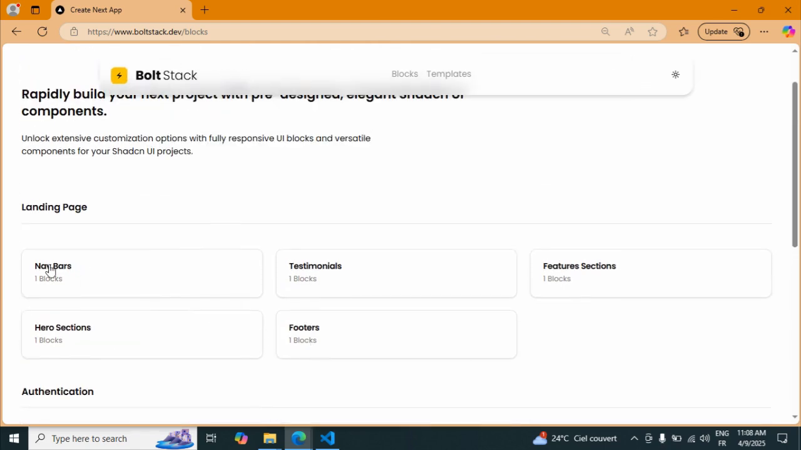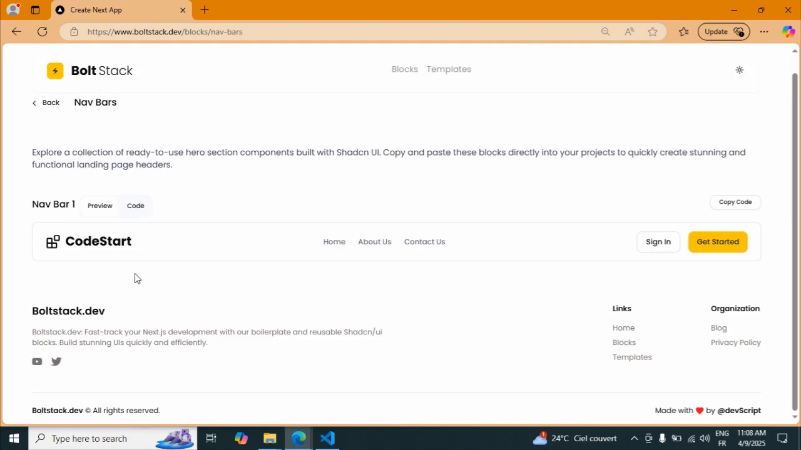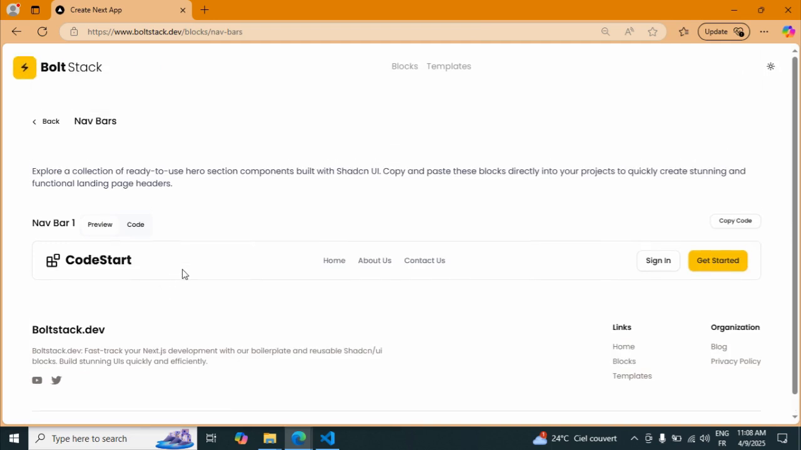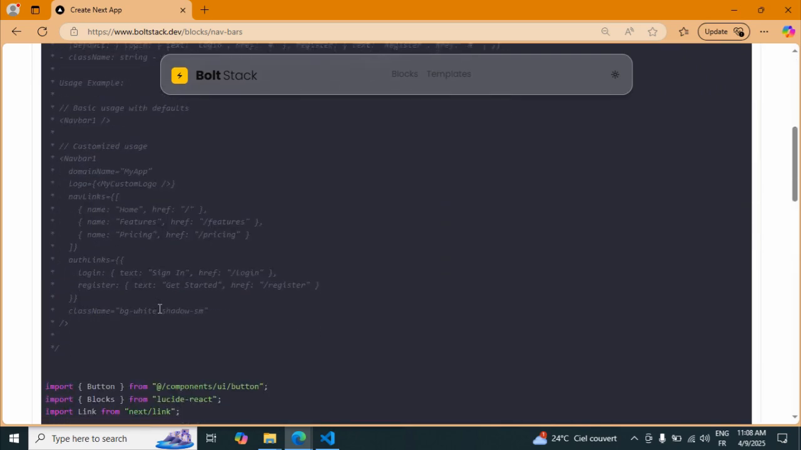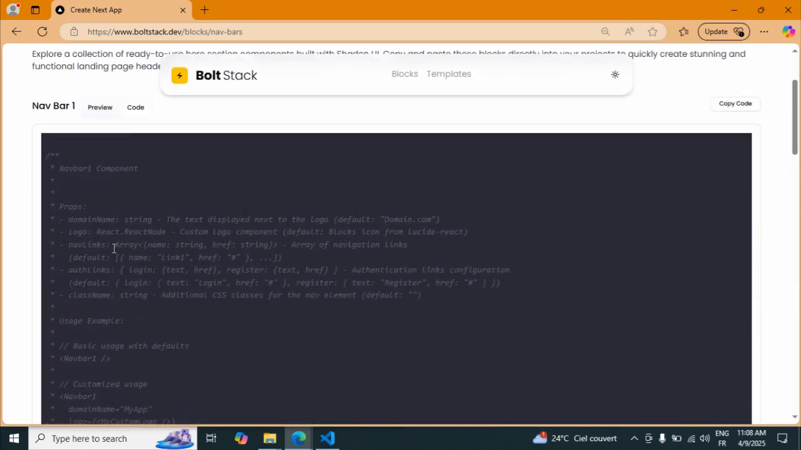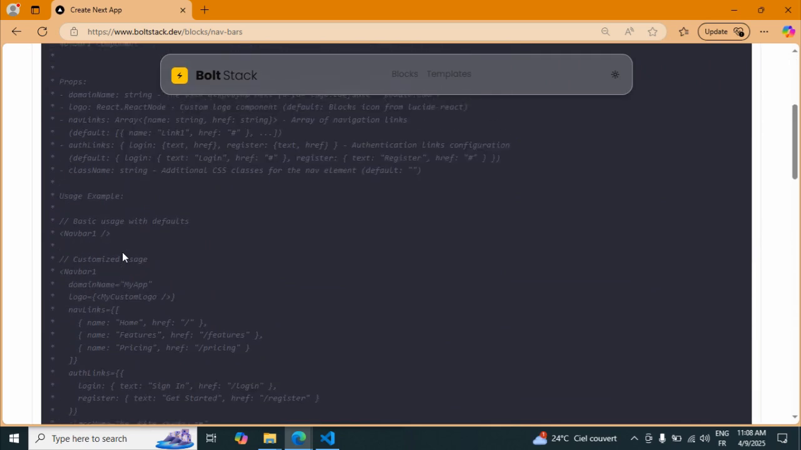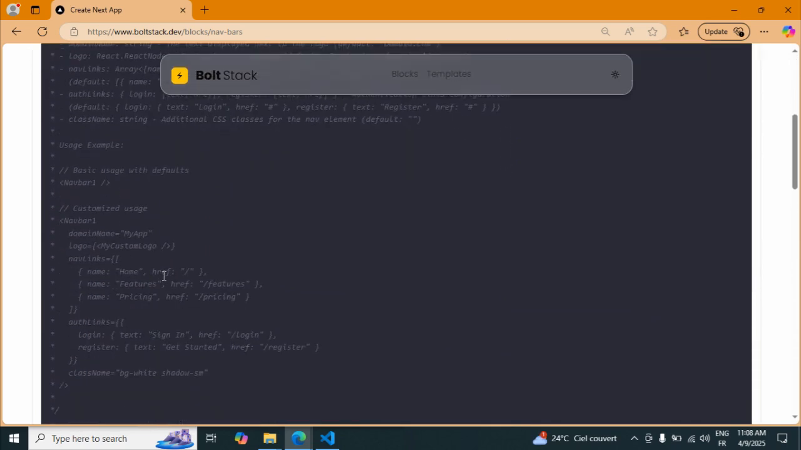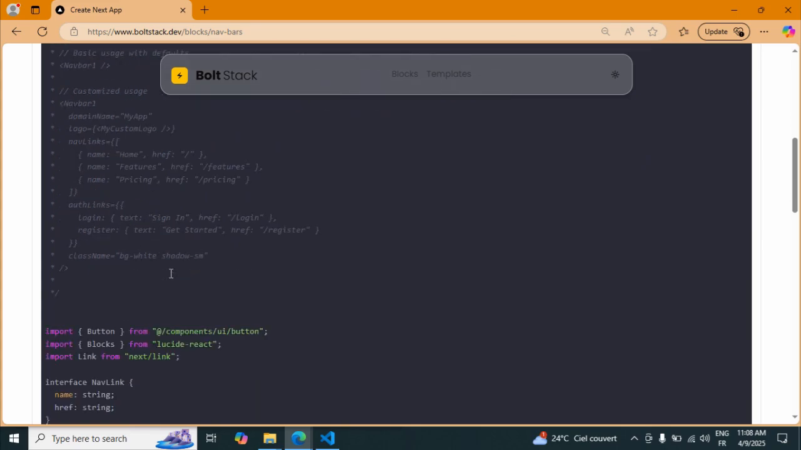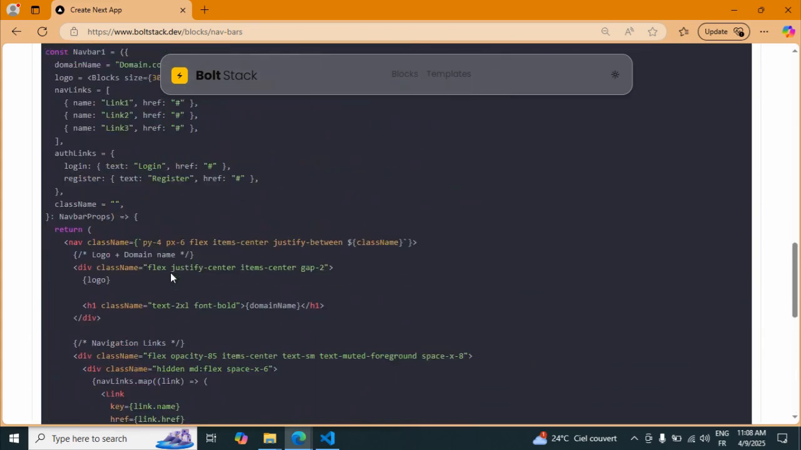So if you go to the navbar, or nav bars. So right now we're having just one block, but I'm going to be adding more blocks as time goes on. And also you can access the code. And for this, as you can see, we're having some instructions on how to use this actual pre-made component. And this is the whole code, as you can see.